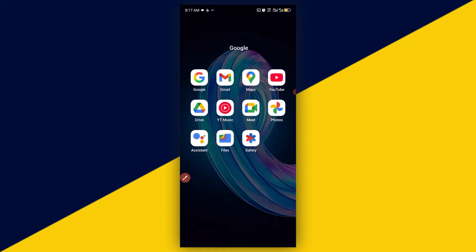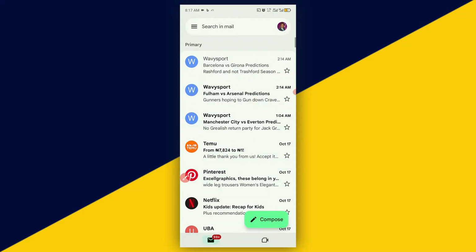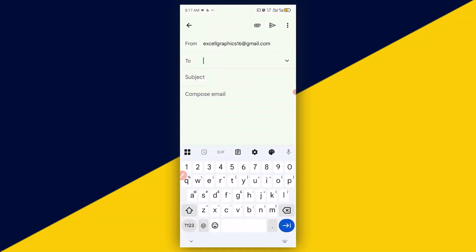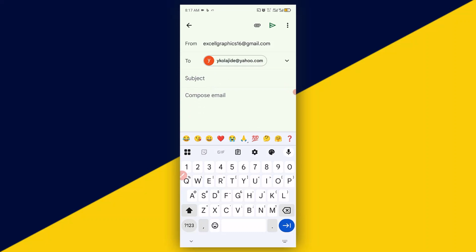The very first thing you want to do is to go ahead and open up your Gmail app. Then after you open up your Gmail app, go ahead and click on Compose right here. Then go ahead and enter your recipients. Go ahead and enter your subject of the mail. Go ahead and enter your mail right here.